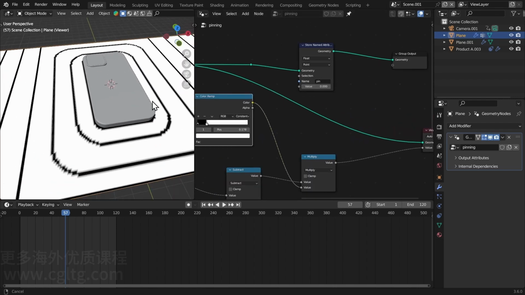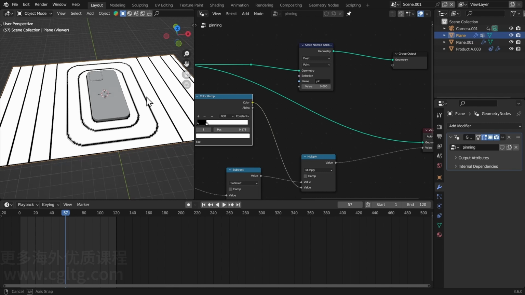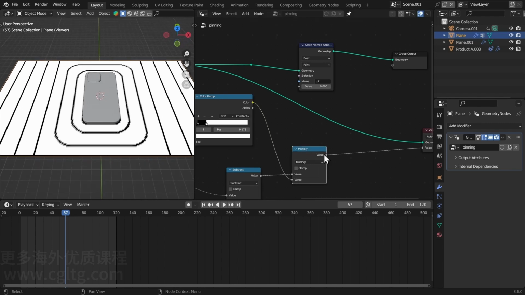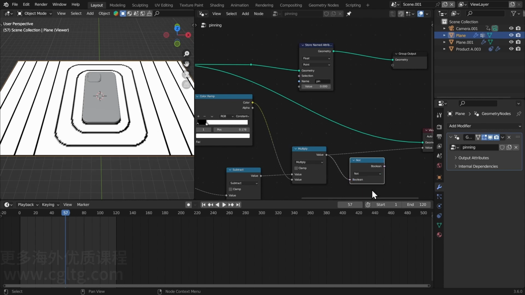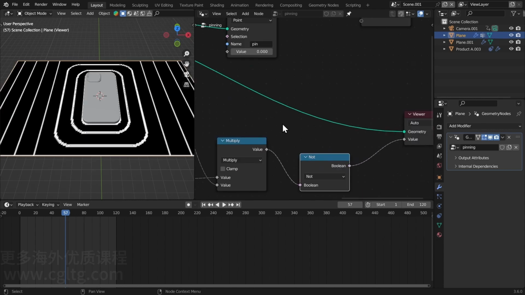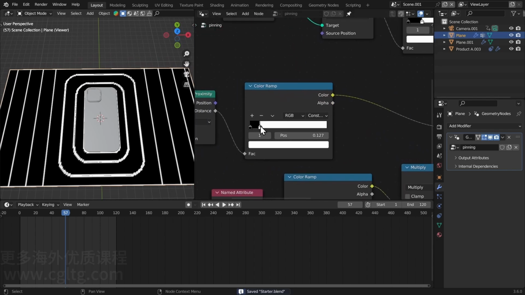Now, the cloth reads the white values to be pinned and the black values to be not pinned. So we want to invert the values to be able to pin the right areas. So right here, I'm going to add in a Boolean math node and set this to not and connect that to the value. So the values are all flipped. I'll just play with these nodes to get it right.